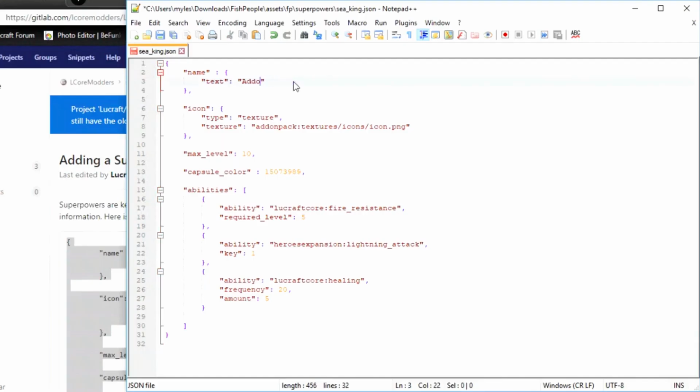Then you want to add the name of your power, the name of the texture which is going to show up in the menu once you give yourself the superpower. I recommend naming the texture the same name as the superpower just to be organized. You set the max level, I'm going to leave it at 10, and the capsule color.